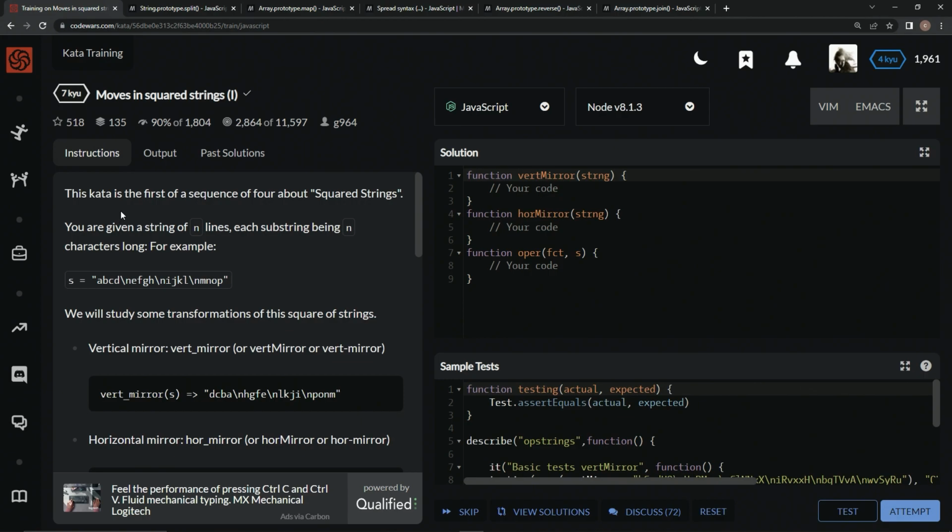Anyway, this kata is the first of a sequence of 4 about squared strings. We just did another one the other day. We are given a string of inlines, each substring being n characters long. For example, we got this: A, B, C, D, then the escape character \n for the page break, then E, F, G, H, page break, and then whatever. Page break, more letters, page break. You get what I'm saying.